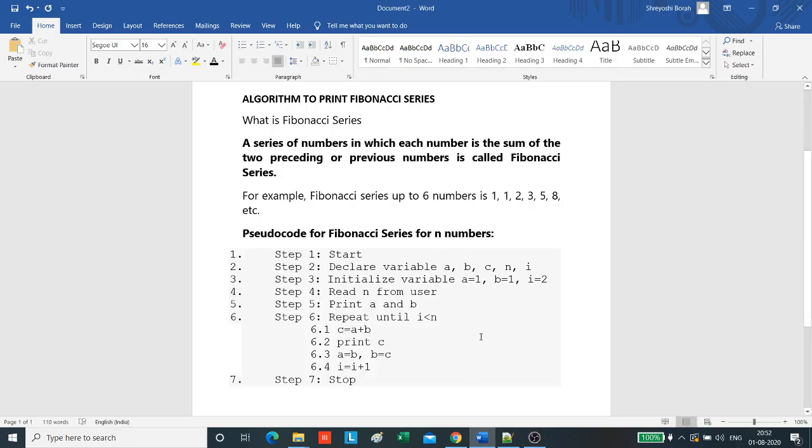Hello everyone. Today we will learn to write the C program for printing the Fibonacci series. So in order to write the program for this series, we have to first know what a Fibonacci series is. I have given the definition here.